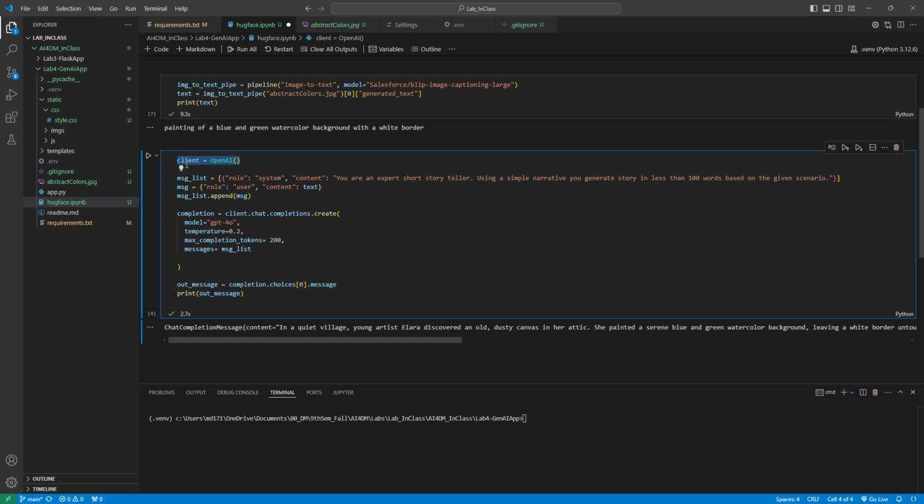Same as the code, I create a client which is client equal to OpenAI. Then within the completion variable, I call the same function, client.chat.completions.create. Within that, I specify the model that I want to use, GPT-4o. I set the temperature to be very low so that it gives a consistent response. I limit the max tokens to 200, and then the messages is this message list.